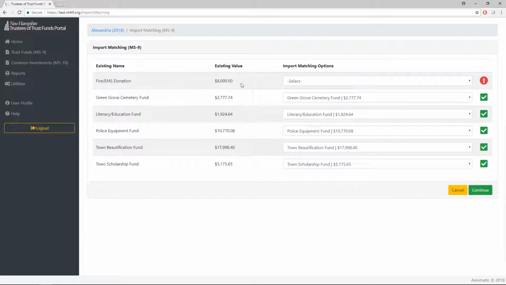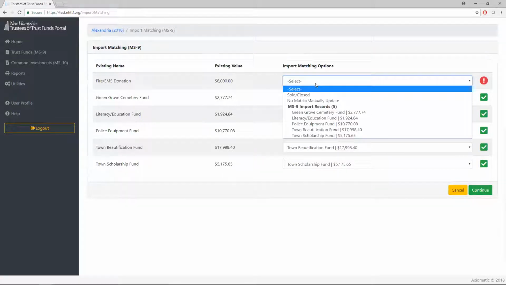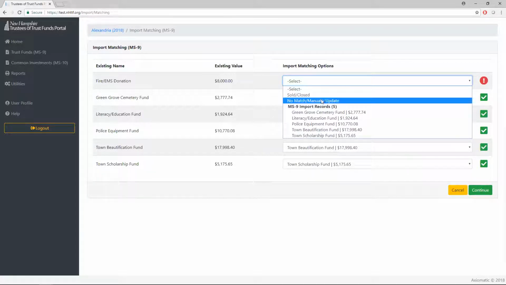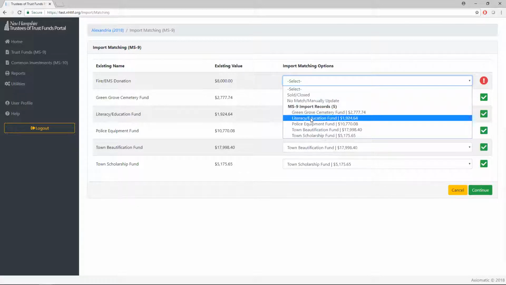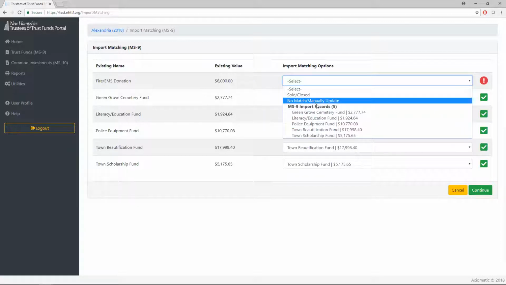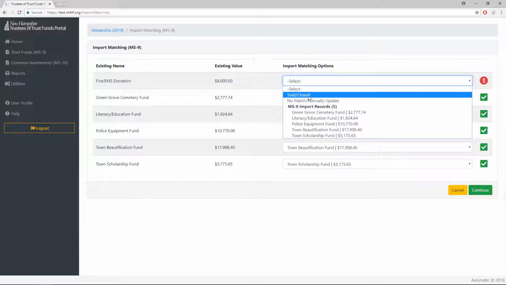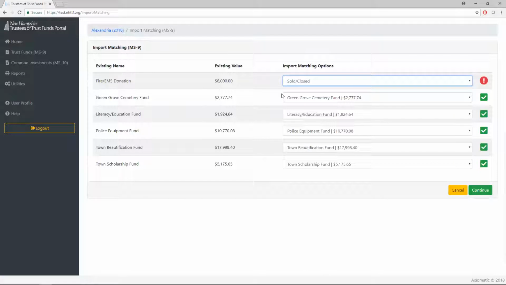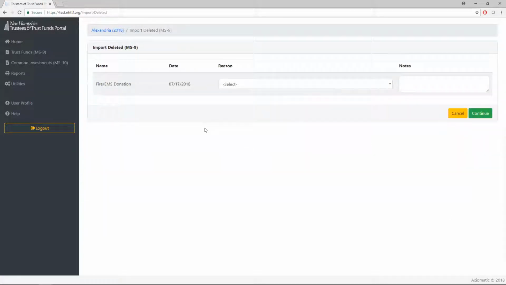The Fire EMS Fund didn't have a match. Now that could be because there is no record for it, it's a new fund, or because I just have something else going on and I say, I don't want to match it, just let me manually update it. Or I could say, you know what, this fund sold, or closed, in this case an investment would sell. You can say this fund no longer exists, I'm closing it, and this is how I'm indicating to you it's closed, and that's why it doesn't appear in this year's file. Then I can move ahead.